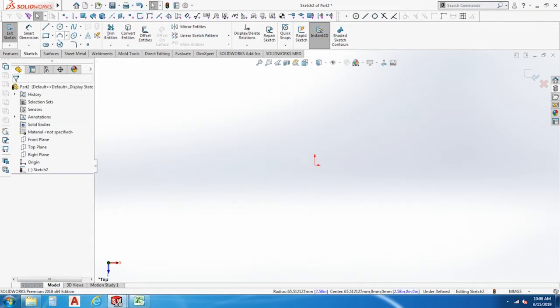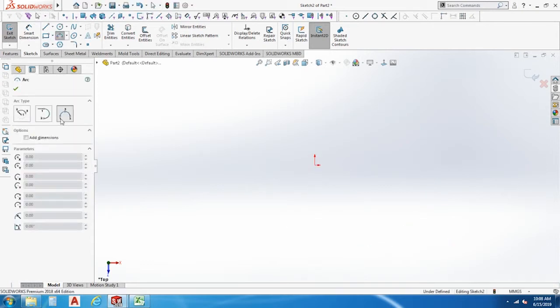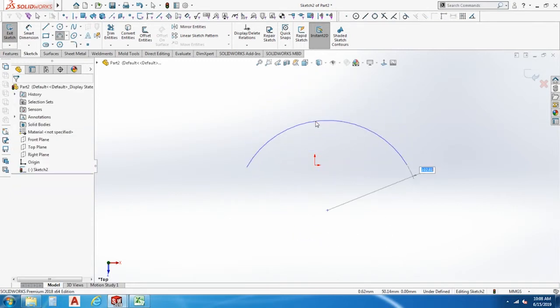Okay, so there is the last option. We have the 3 point arc, where you provide the endpoints and then the radius of the arc.